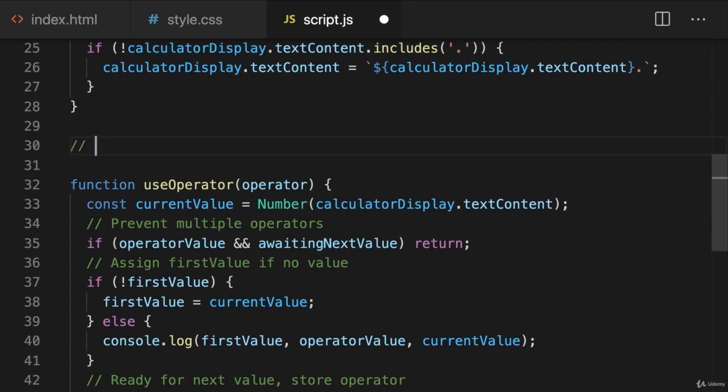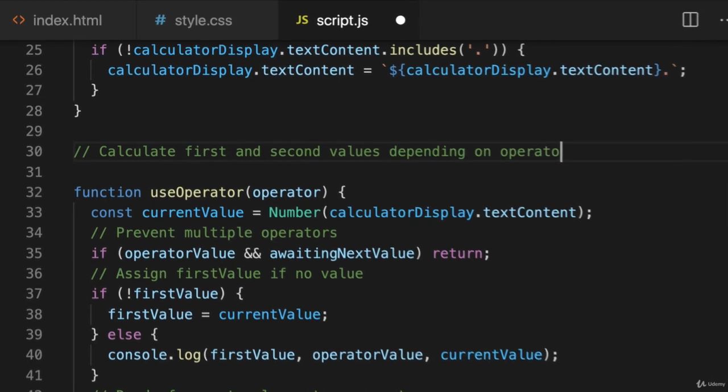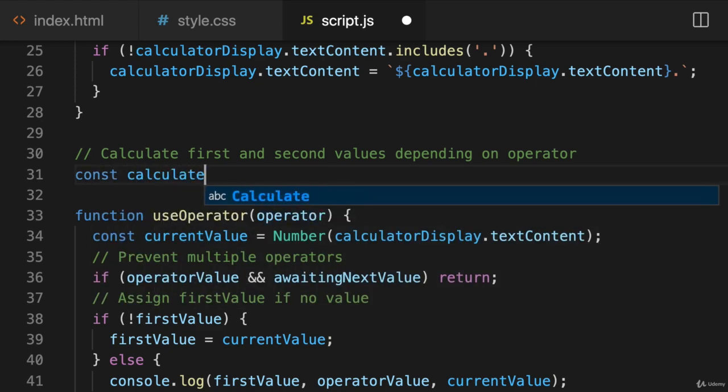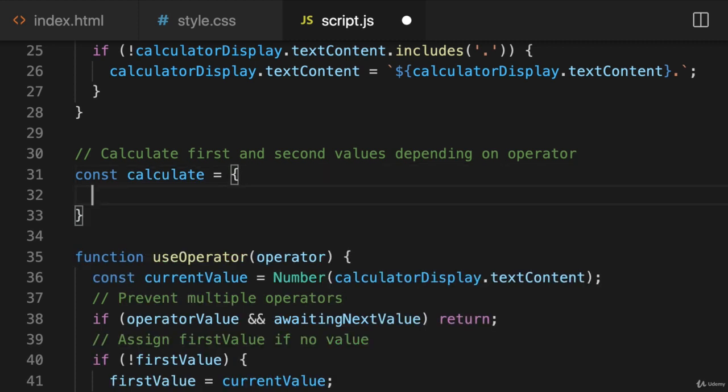First, we're going to comment out a title: calculate first and second values depending on operator. We're going to create a constant called calculate, and that's going to be equal to curly brackets, and then we'll make it an object. We're going to add a semicolon here at the bottom, and then we're going to start writing them out. So first, we're going to have single quotes and then slash.